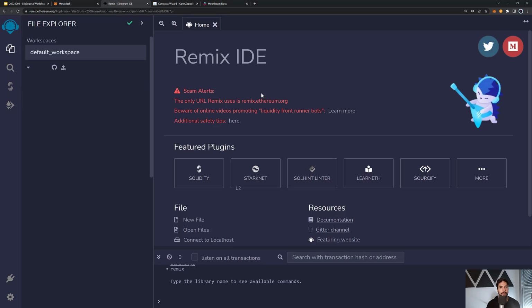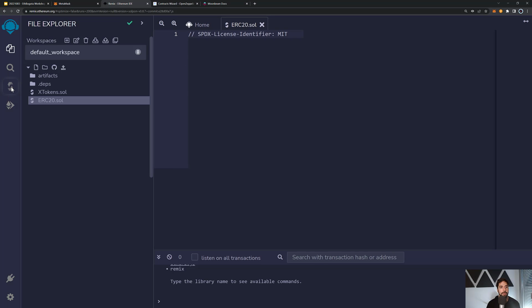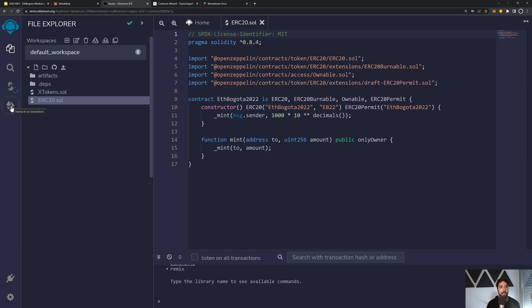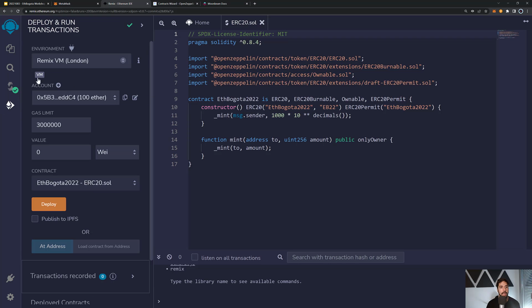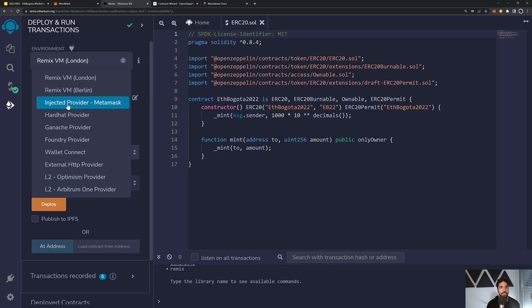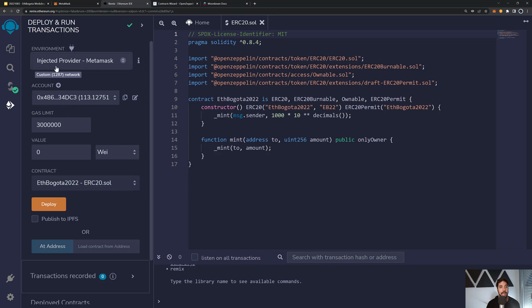All right. So I do have my ERC20. It is already compiled, hopefully. It's compiling. I'm going to go to deploy and run transactions. It's already compiled. So I'm going to go to injected provider. And you can see that I already connected to Moonbase Alpha. This is the chain ID. I have Aleph, the account selected, with this amount of dev tokens. And I'm going to deploy my ETHBogota 2022.